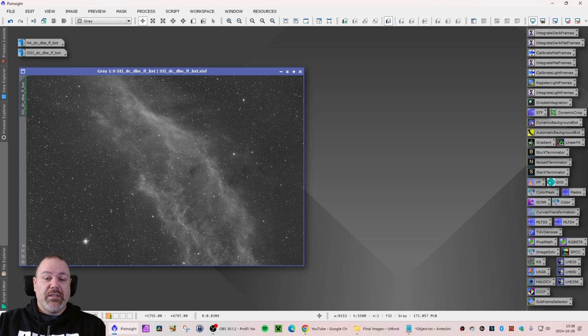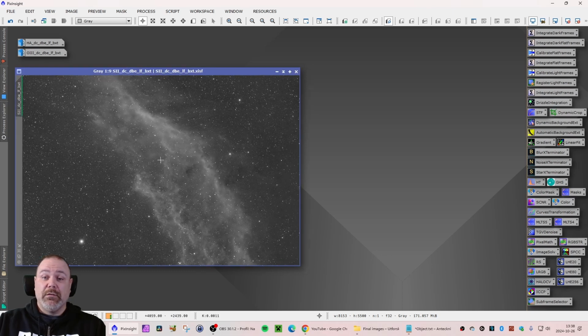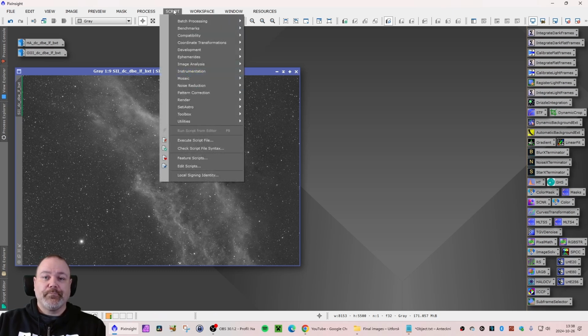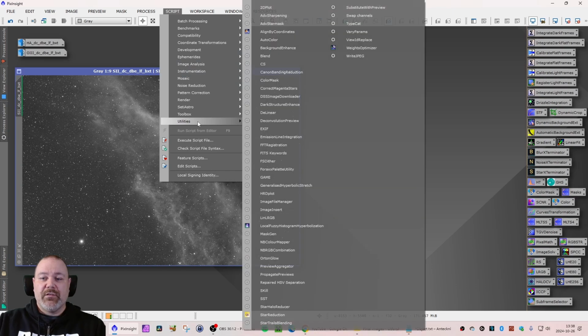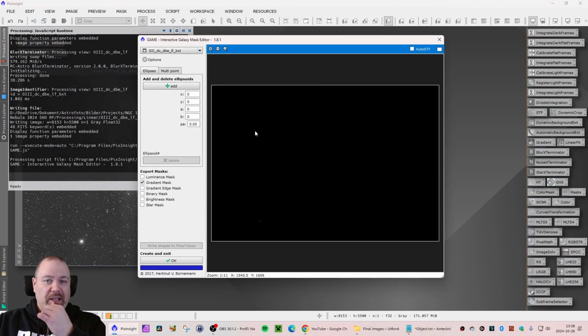Now in order to adjust the halo here, we want to decrease the midtones of this area around the star. How do we do that? Well, we use a mask. How do we produce a mask around a single star? There is a script called the game script located under Script and Utilities. With that you can make a circular or ellipse type of mask.